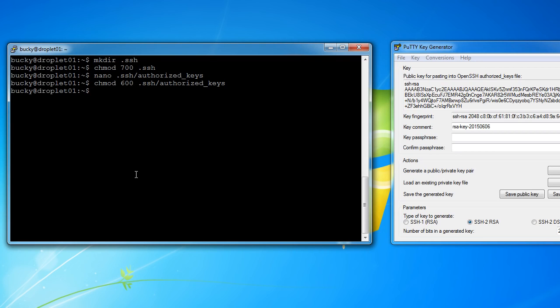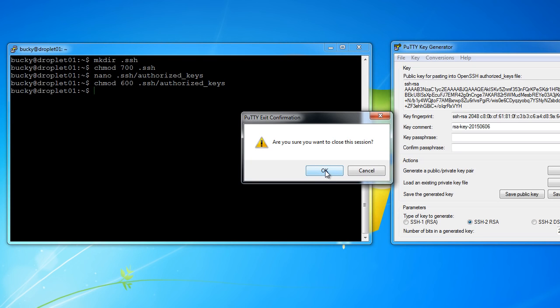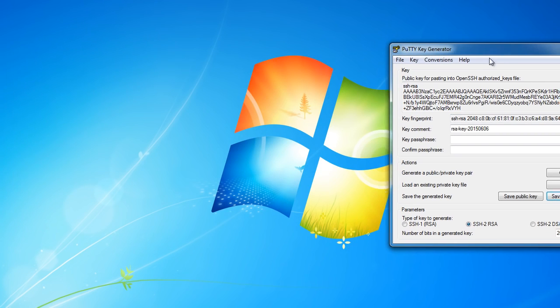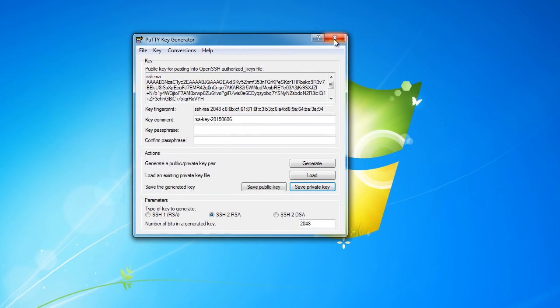So now we have our public key set up. What this means is that whenever Bucky logs in, he's going to pass in his private key. It's going to look at the public key that's already in there, and if everything works out, he's going to be able to connect to the server. Alright, pretty cool. So you can actually close out of this. Are you sure you want to close this session? Yep. And we can close out of this as well.